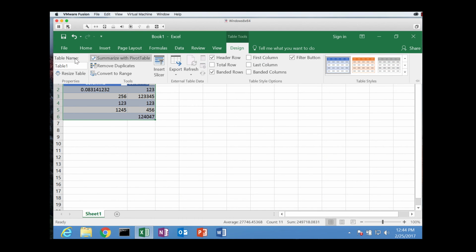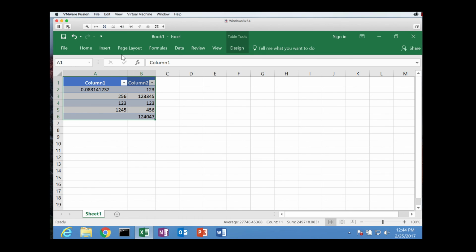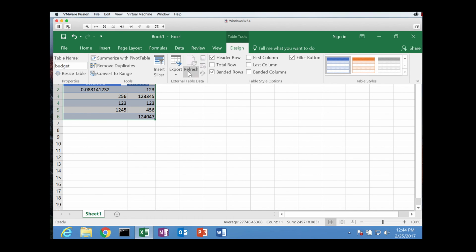If you want to rename your table, then you just go to Table Name and name it whatever you want, like budget, and that's it, enter. If you want to export information for your table, you just do Export, and export table to SharePoint or Visio or Microsoft Word, whichever option you want to insert.